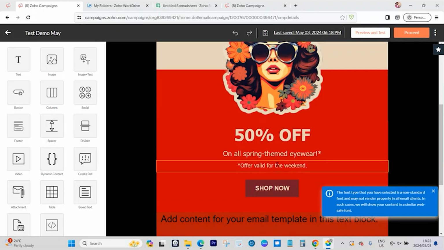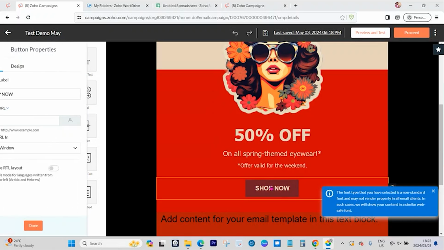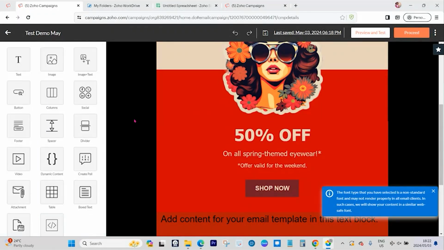And once you've done that, always make sure that if you decide to embed a link, your link is not broken and it's not shortened. It must be a direct link. So always make sure that you do that as well.